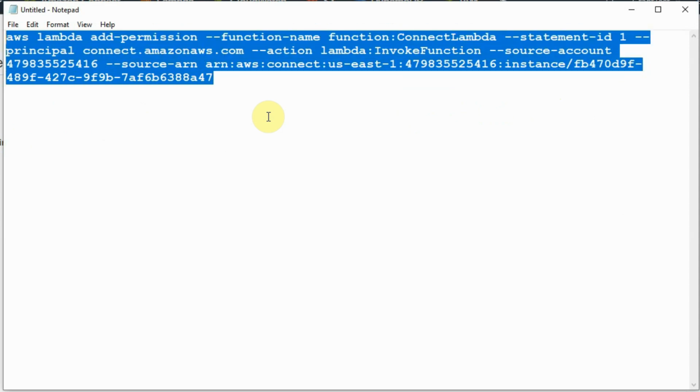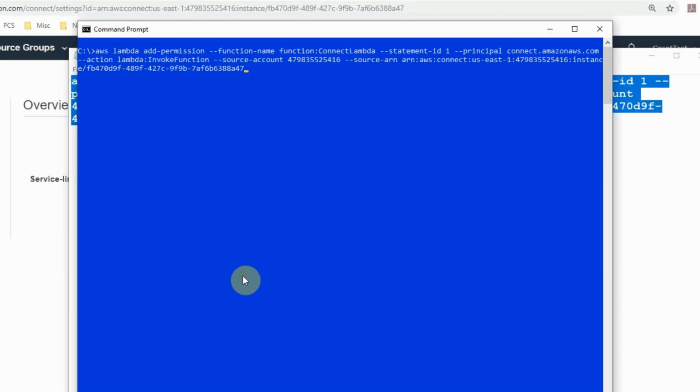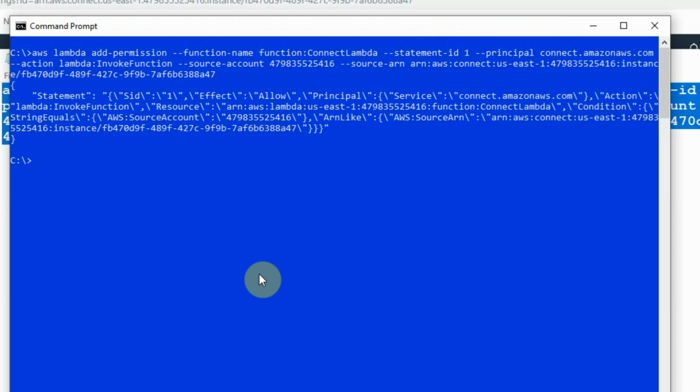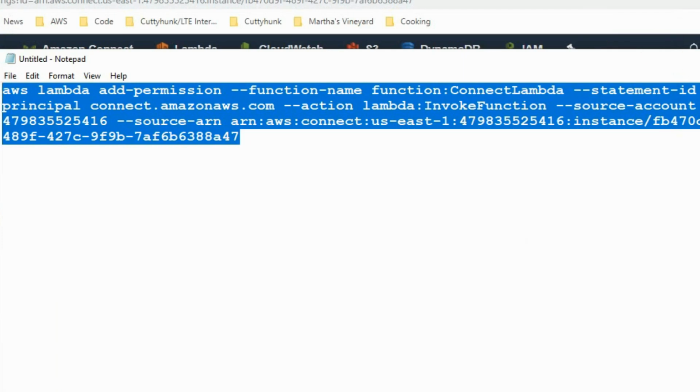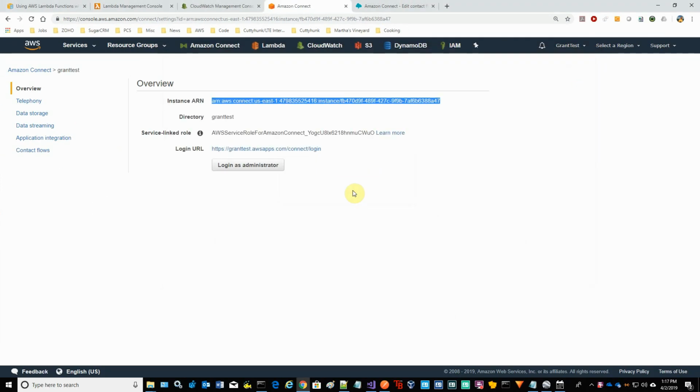So let's grab this whole AWS command and paste it in over here in a command prompt, hit enter, and it should execute and update those permissions. All right, that permission is executed, and we got success. It didn't fail. So we're done with that step. So now let's go back and call into our call center again and see what we get in the log this time.